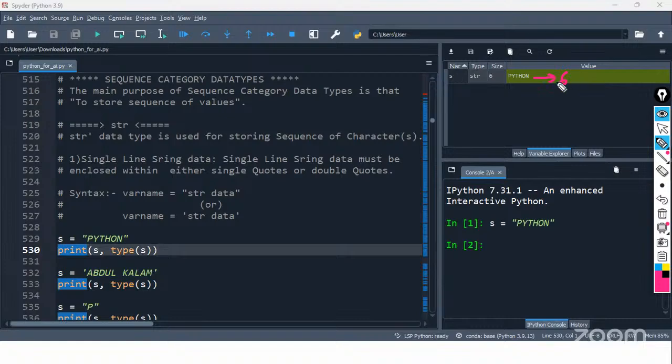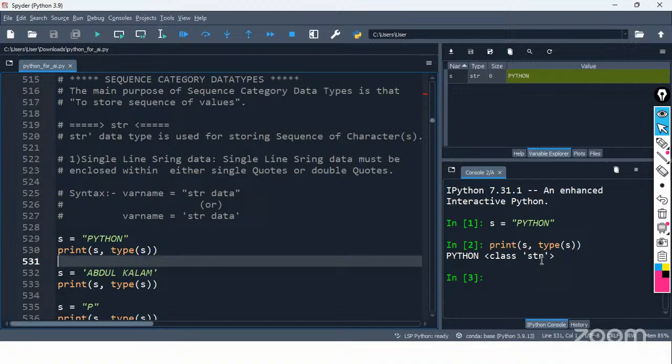Since there is a sequence of characters, obviously a sequence category data type has to be used and it is str. The purpose of str is to store a sequence of characters. I hope it's making sense. Now let me print s along with its type. So this will print Python as well as what will be the type? The type is str, right? So it will print both Python and str.